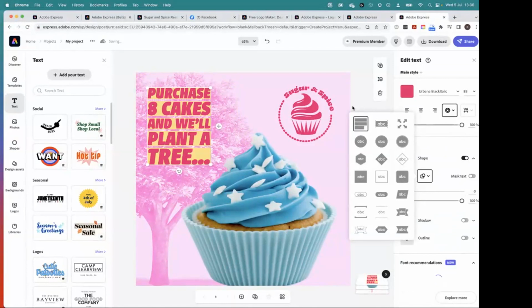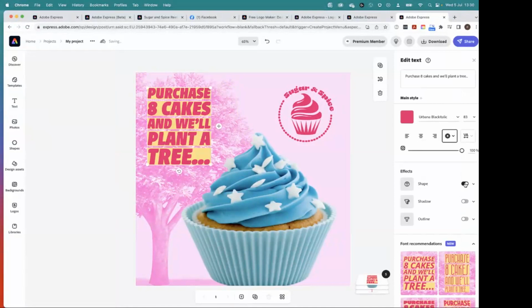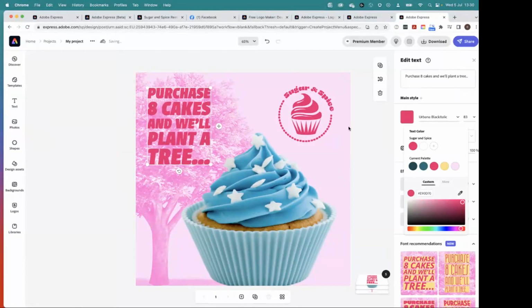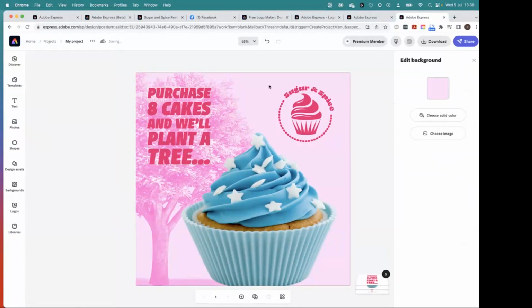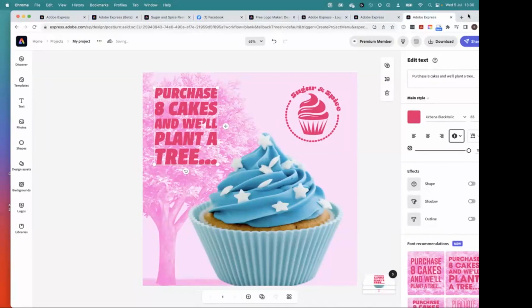In my design, because there's animation I'm going to be adding, I've just kept it quite simple. So we'll just tick off the shape button. So we have it just plain with the pink typography, purchase 8 cakes and we'll plant a tree. So you can see how quickly I've created this static post, and now I just want to add some animation.